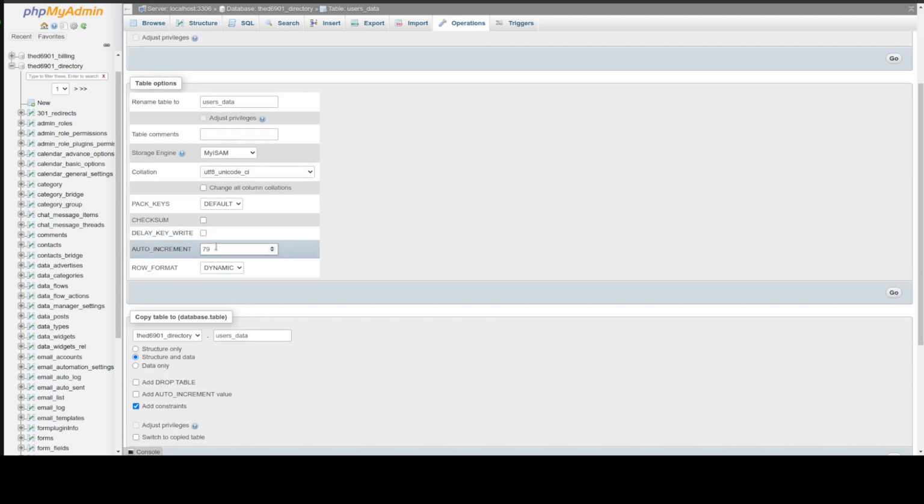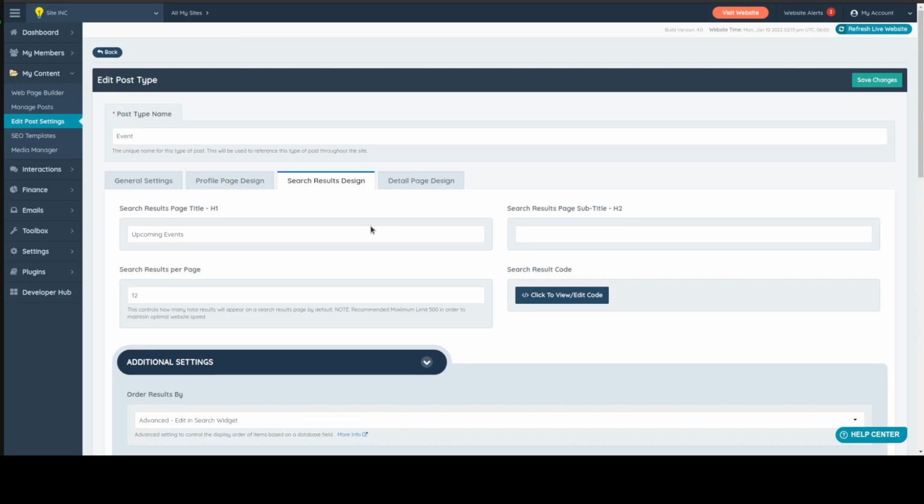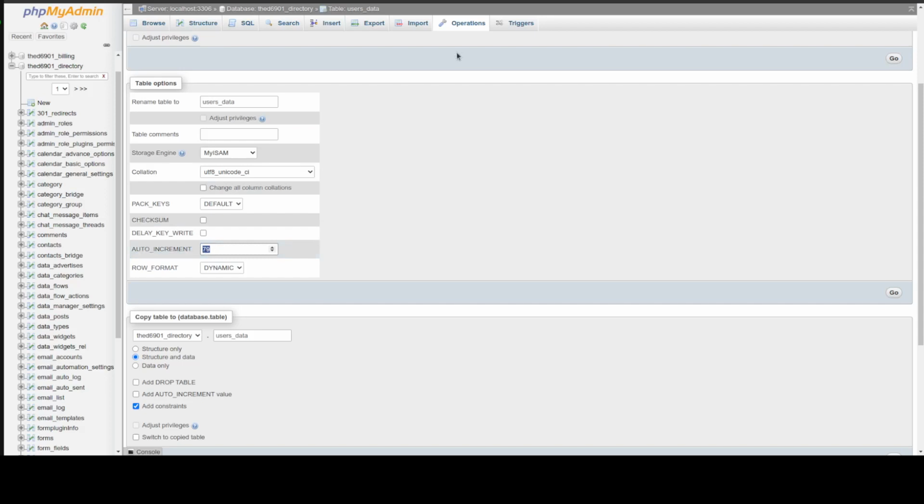Now, because I don't want to delete my members, I'm just going to give you the idea of how this will work. You set the ID here. This is done at the database level, not at the backend of BD. So that means that this will kick in if the number that you put here can actually be supported by the table.